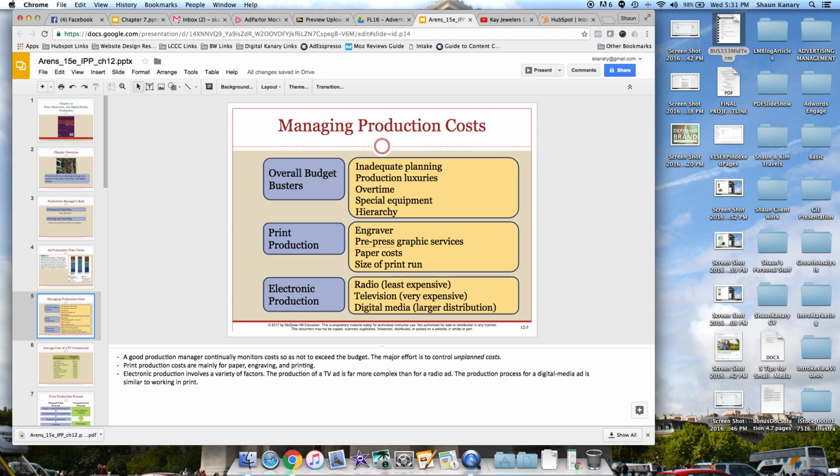Really the effort comes with trying to control unplanned costs, because if you don't think that something is going to happen that doesn't go according to plan, you're only fooling yourself. So it's really managing not only the planned aspects, but also the unplanned costs as well.